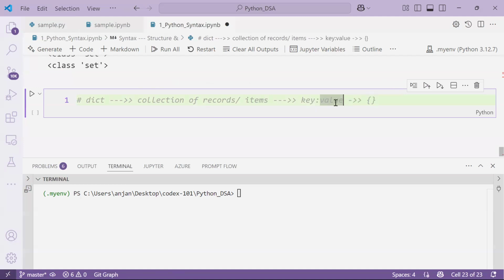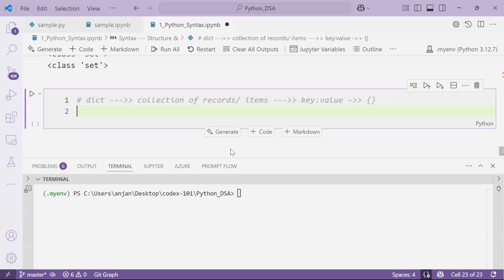So with the help of these key-value pairs, we can create records. It can be employee records, student records, or project records, any kind of records. JSON-like data you can define with the help of the dict keyword, or dict class. Now I will try to hold empty curly braces, which means an empty dictionary.